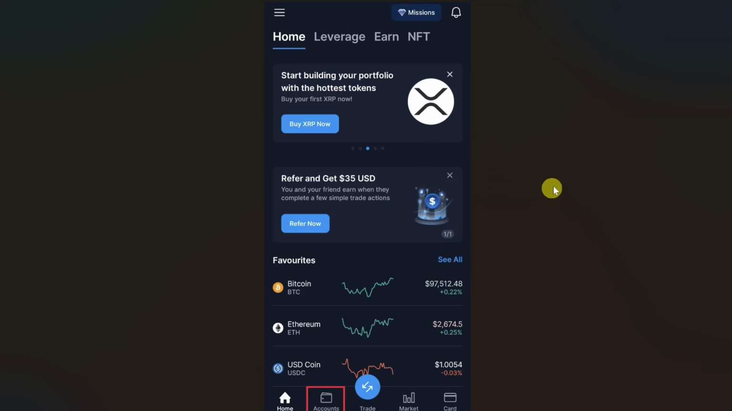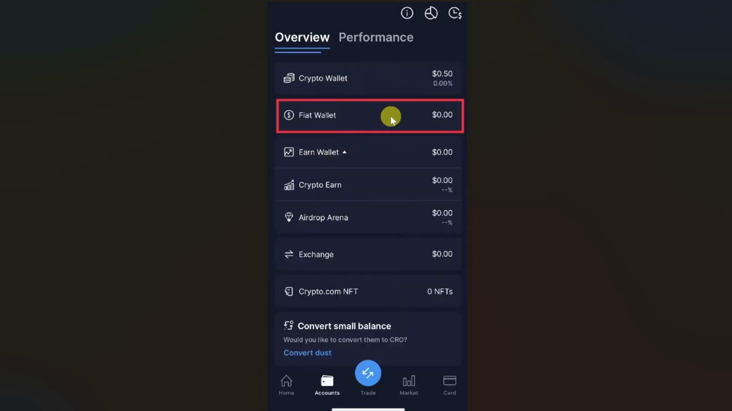In this video, I will show you how to activate Fiat wallet on your crypto.com. So first thing you need to do is open up your crypto.com app and then you have to click on this second option, accounts. Then on the screen you have to select this Fiat wallet, or it can also be labeled as cash account. So you have to just click on it.